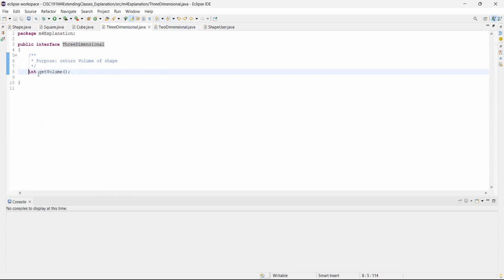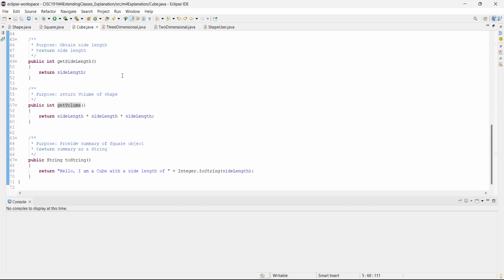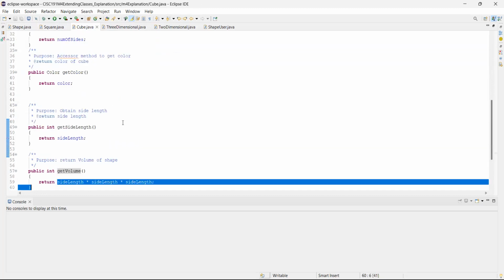So we can see here for ThreeDimensional, int getVolume is the only method that a three-dimensional shape has to have. As you can see in our cube, which implements ThreeDimensional, I forgot to mention, if you want to have an interface that's implemented, you just put the keyword implements and then the name of the interface, and then it has to have a getVolume method. For a cube, it's very easy. It's just the side length times three.